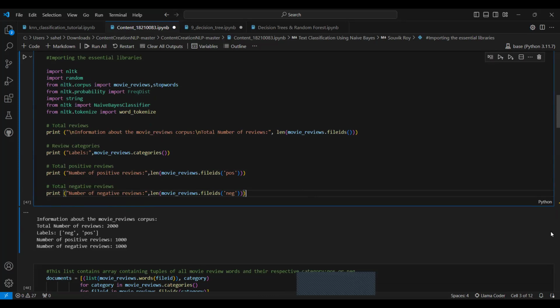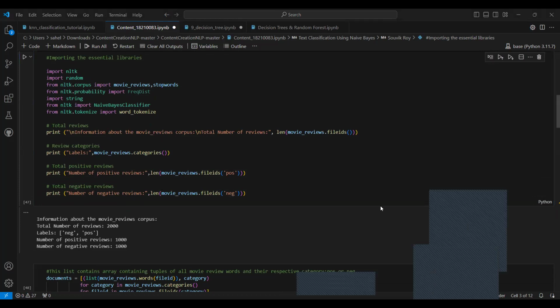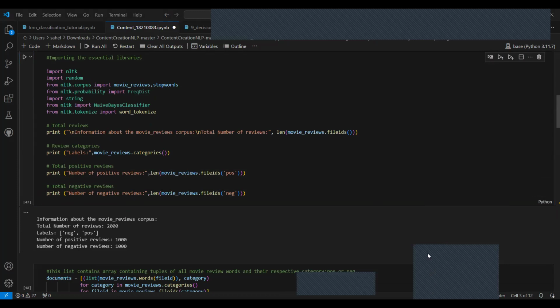Let me see if this is Discord. I'm guessing this is Discord that is pinging. Yeah, sorry about that.